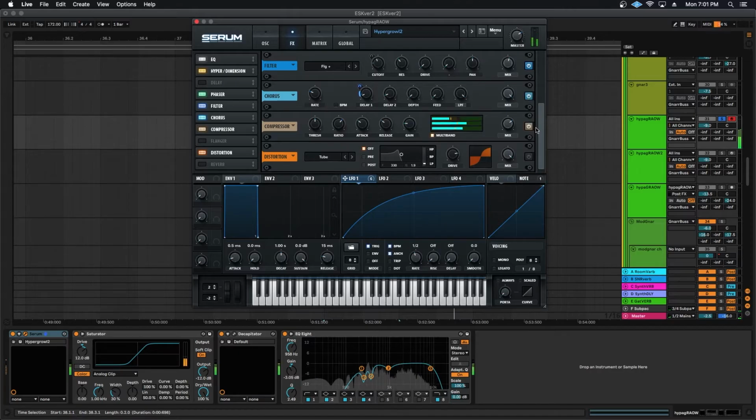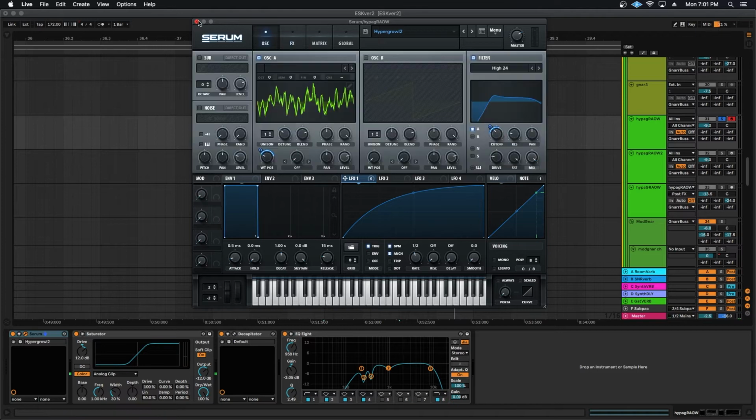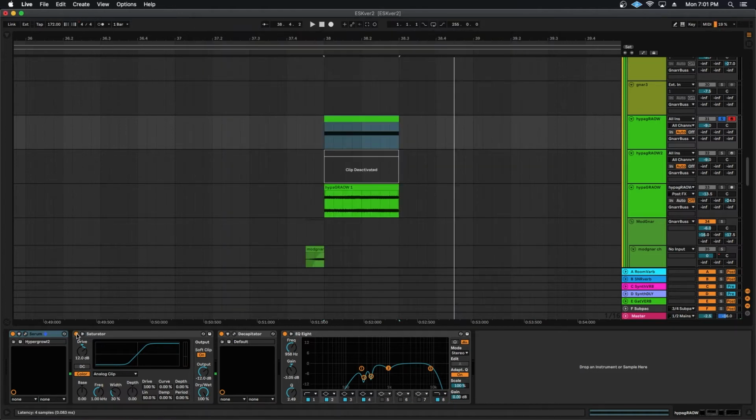some width, smashed to all hell with what's essentially an OTT, and then some distortion at the end to give it a bit more grit. That's basically the gist of it. And then the rest of the chain is just more saturation via 2 different plugins.